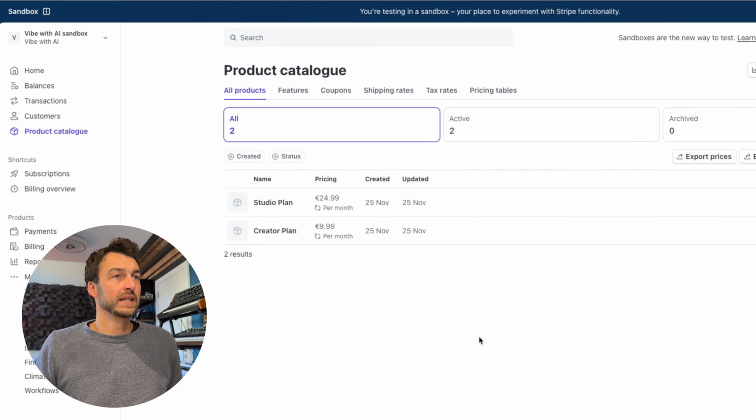So now we can see here in our products catalog, we have basically 2 subscription tiers, 2 products created. For each product, we can also define multiple price points, for example, per month, and for a yearly subscription with a certain discount. For now, we're going to keep it simple and only have the monthly subscription plans. But later on, Stripe makes it very easy to also add, for example, a yearly subscription with a certain discount.